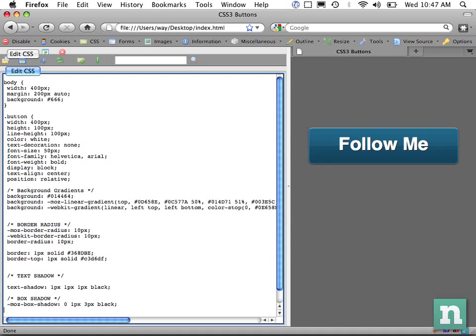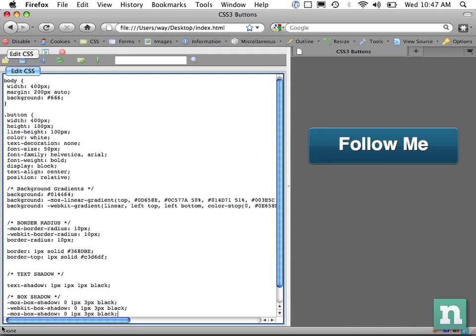So now I'm going to copy that, and we're going to do the same thing for WebKit. Luckily, those two get along, and we'll do the official version as well. I believe IE9 will be rendering box shadow and border radius properly, so always make sure you do the official version. Okay, and so far we have a nice button.